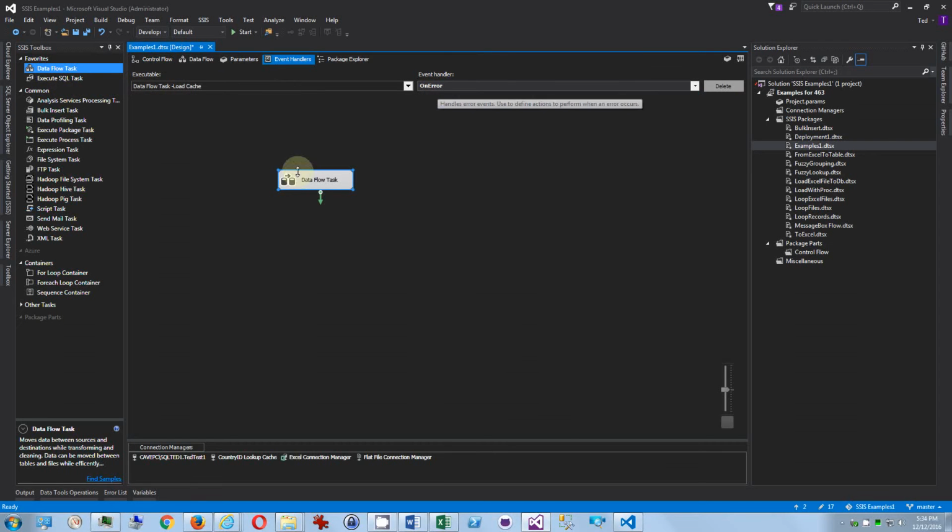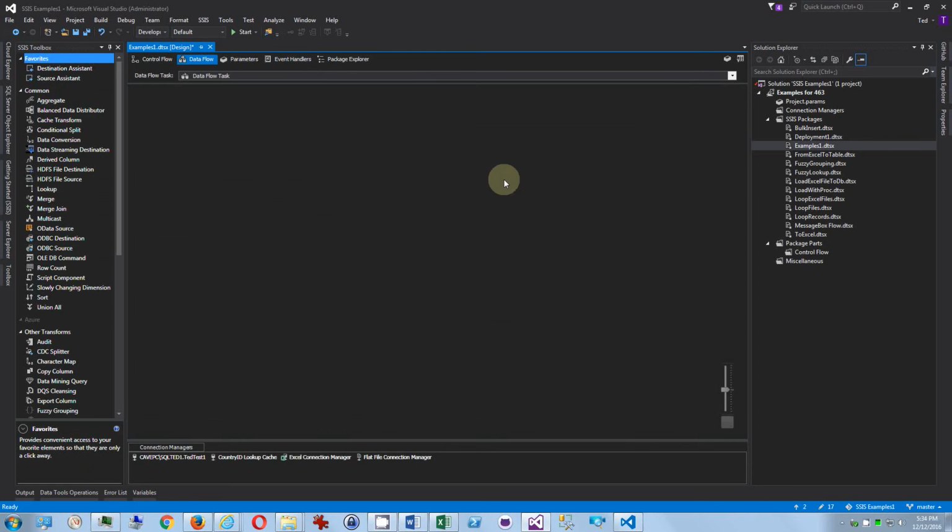So we create a whole new control flow underneath this event. And of course, this control flow can have a data flow. So we have a data flow task here, and when I double click on this, we now can create a data flow that is connected to that error event.